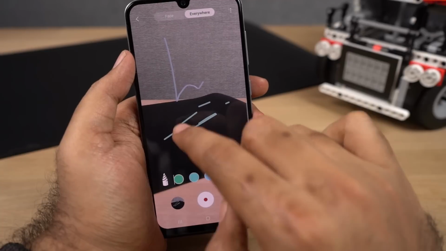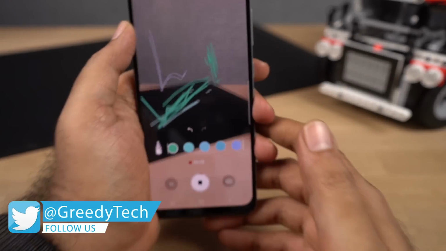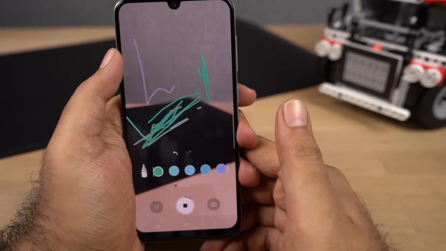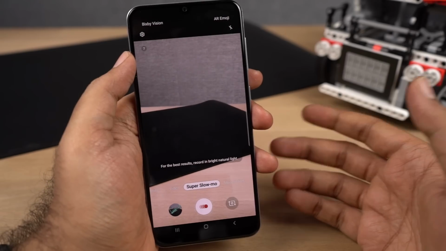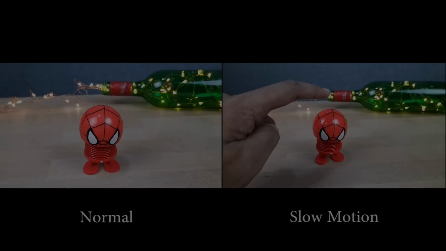Let me just draw something else. And now let me do it again, and there you go. I'm just trying to move the camera and things are changing in a pretty cool looking way. So that's AR Doodle. Next we have super slow motion, that's super slow video recording. Next we also have the regular slow motion video recording.